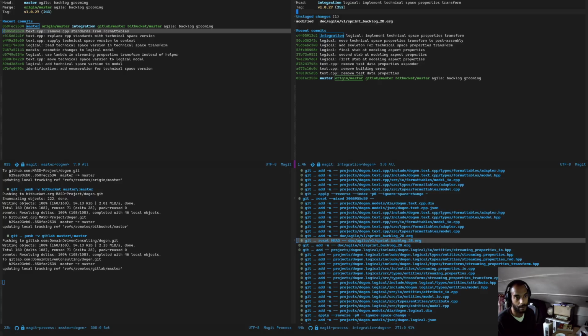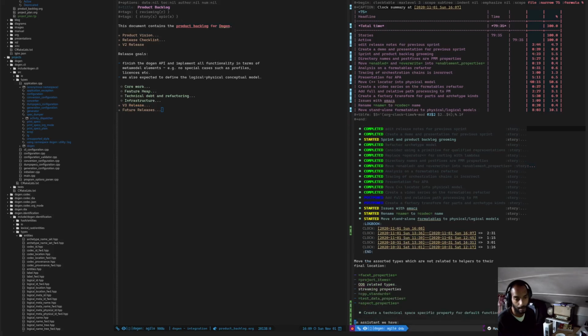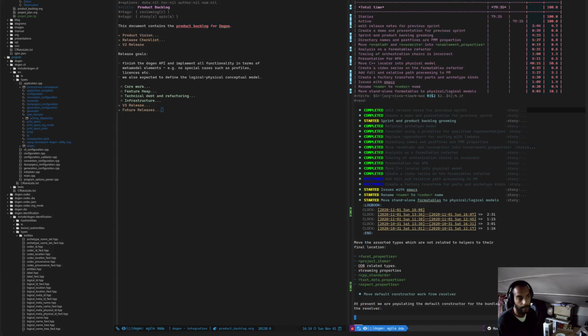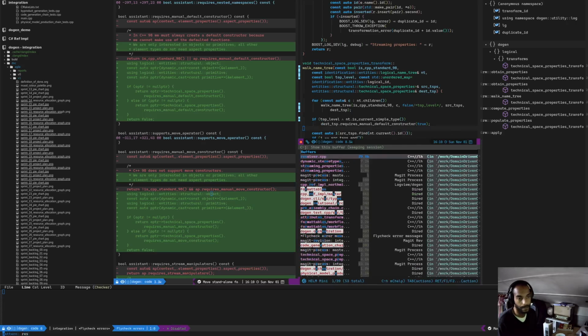Well, actually, do you know what? Let me just put another story here saying I really don't like the fact that we move default constructor work from the resolver. And we should say something like, at present we are populating the default constructor for the bundle in the resolver. I wanted to write the story for this and then I forgot.